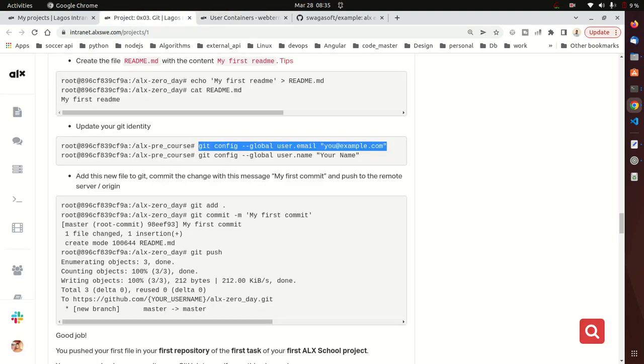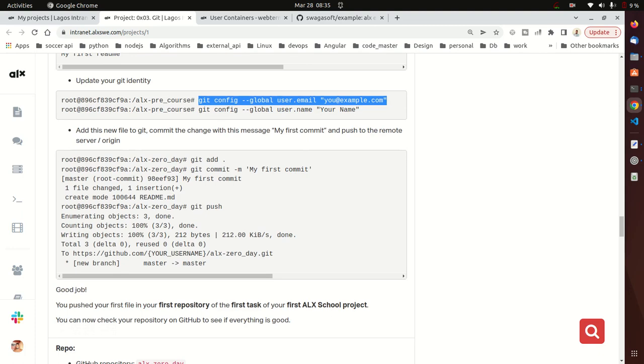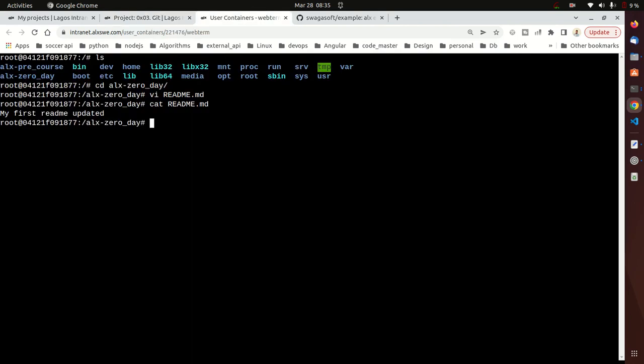Then you want to also run the config global user. So your username, you need to change this to your username or your name. You can just put your name. My own name is Simon. You can just put it. Okay. So if that has been set, the next thing to do, let us see.